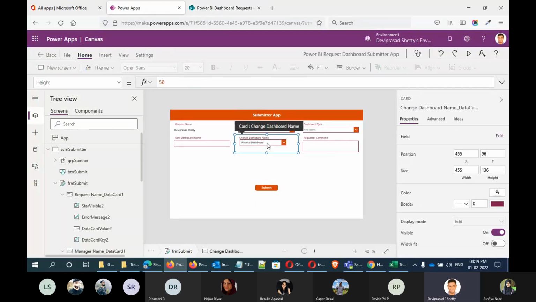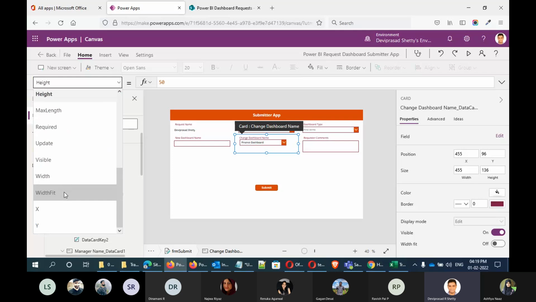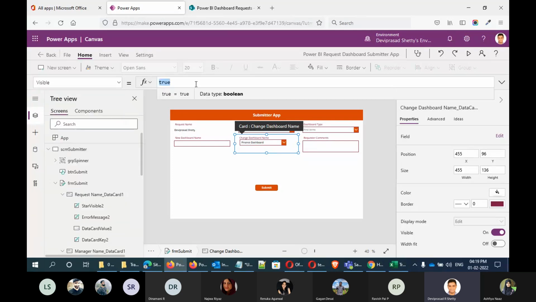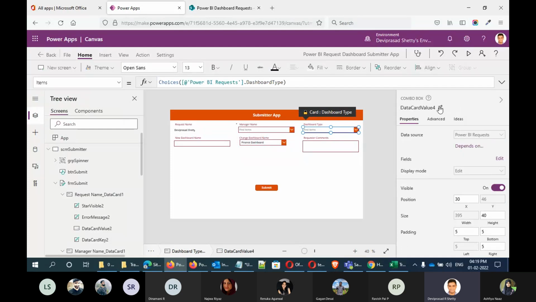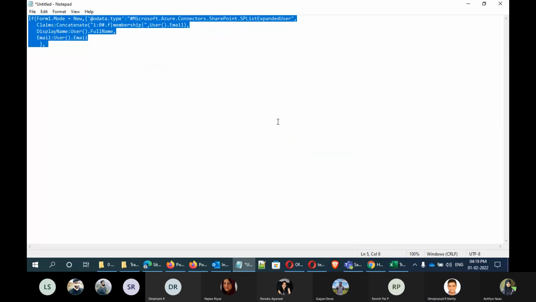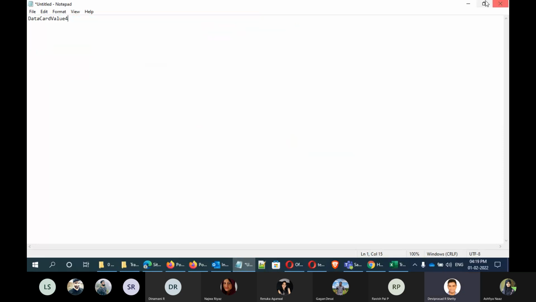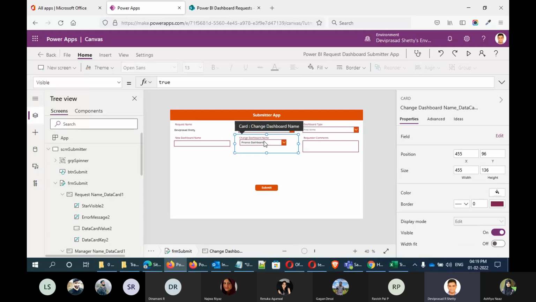Also, there is one more change. The change dashboard card should be visible when I select my dashboard value as change dashboard. So I will select this data card, and I have a property, visible. I will select this and give a condition. Before that, I have to see the control name of this data card, that is data card value 4. So let me copy this and paste it, data card value 4. Let me select this data card and visible. Here I will give a condition.